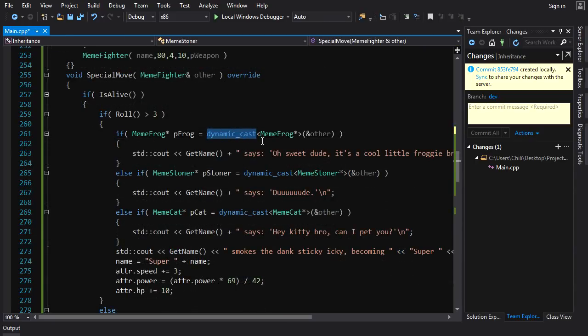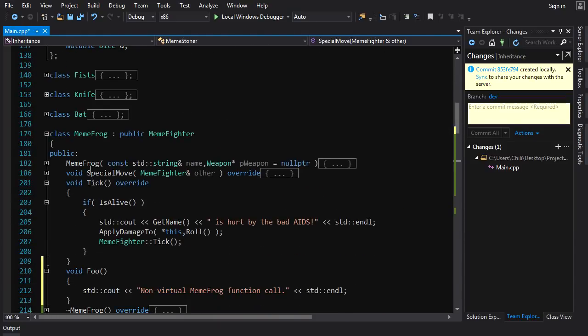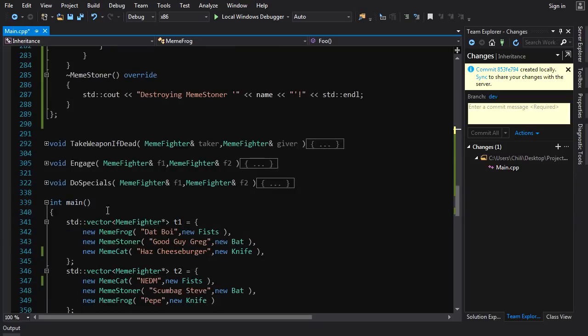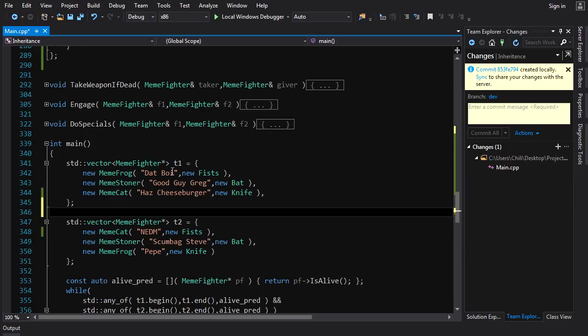So dynamic cast is a little expensive, but it can figure out what we're dealing with. What if we already know what we are dealing with? What if we know that this thing is pointing to, for example, a meme frog? Then we don't need to use dynamic cast, we can use static cast. So I've added a non-virtual function to meme frog, called it foo. And what we're going to do is use static cast to access that. So we know that the first element of this vector is a meme frog. So we can do a static cast to meme frog pointer, element 0 of T1. And then on that, we can call the foo function. And this will work the same as dynamic cast, only it'll be a lot faster.